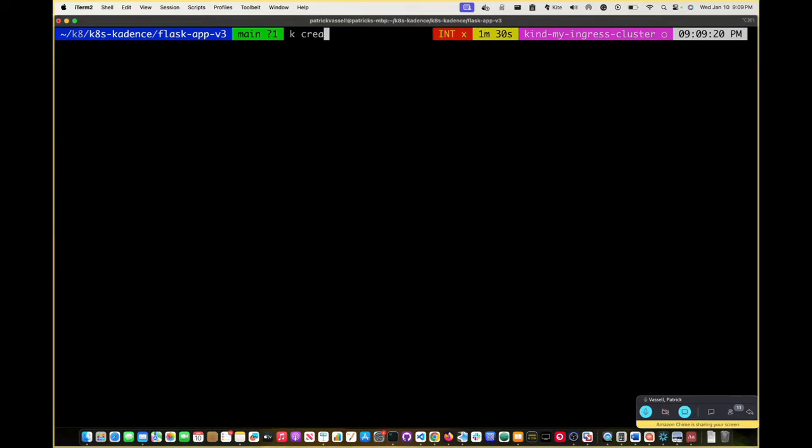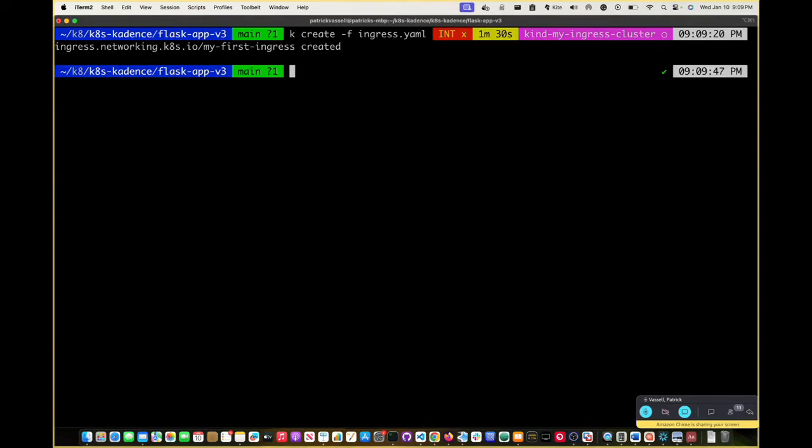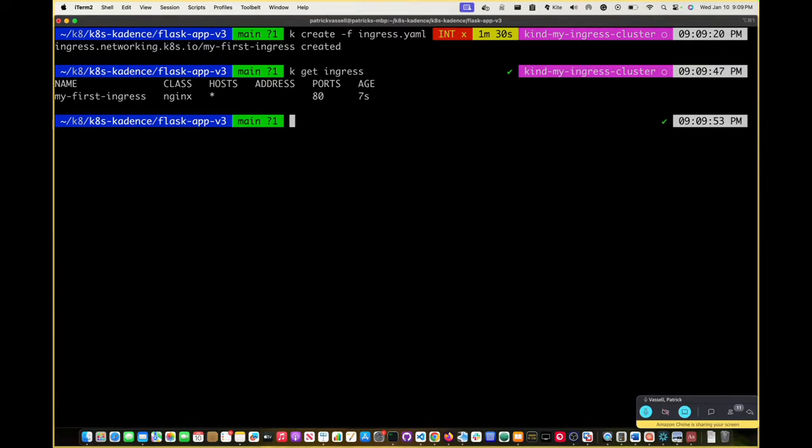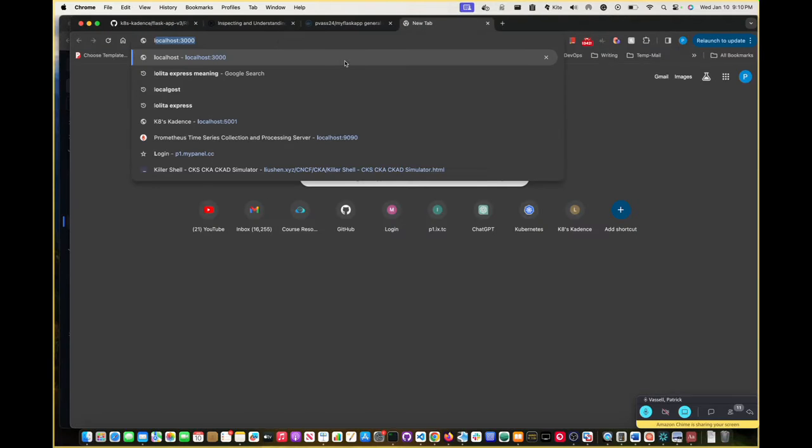So we could do kubectl create ingress, with minus f, and I named the ingress. I believe it's not YAML. All right, so get. Now we have the ingress called my first ingress. It's using the Nginx class, and it's saying all hosts, using port 80, which is going to be the default port once we get to the ingress. So what I can do now is this. It should work now. Localhost.